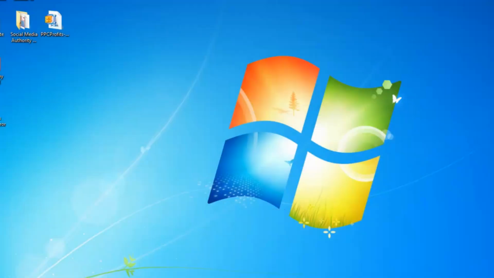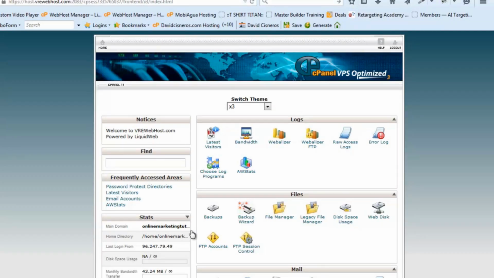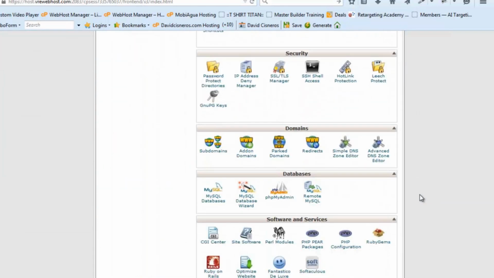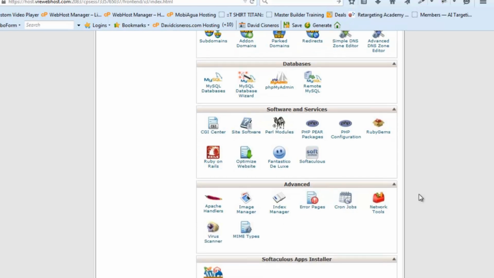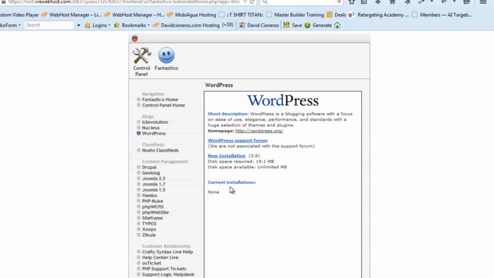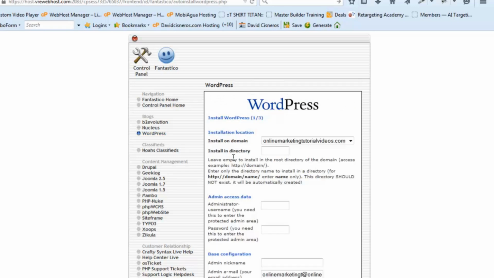Now, the thing is that I'm going to not build this website on the main URL. I'm going to put it in a directory. So it's going to be a little bit different, but I just wanted to show you how this all works. You can see down here in software and services, I have a happy face called Fantastico Deluxe. On the left-hand side here, it says WordPress. I'm going to go ahead and click on that. I'm going to click New Installation.